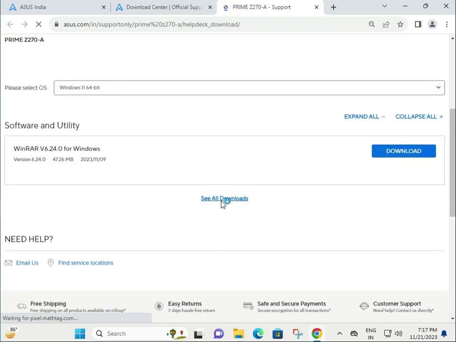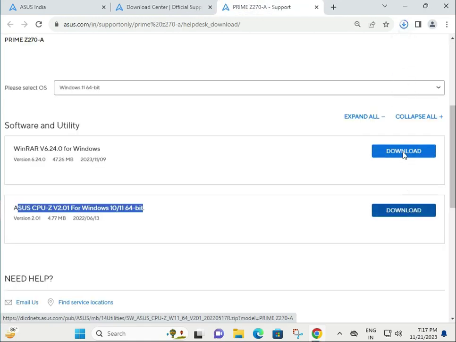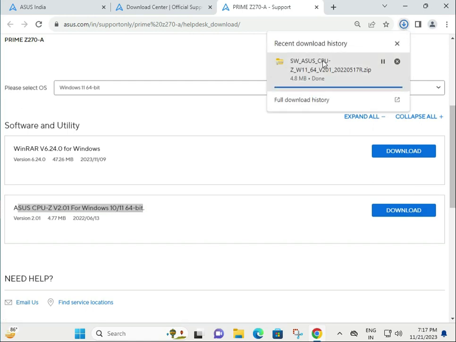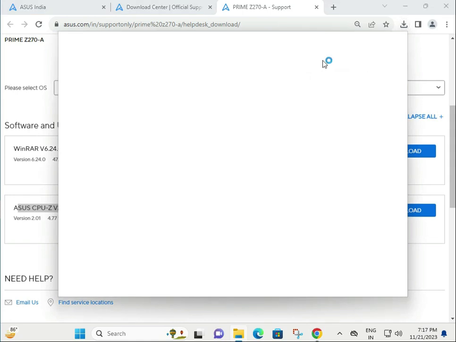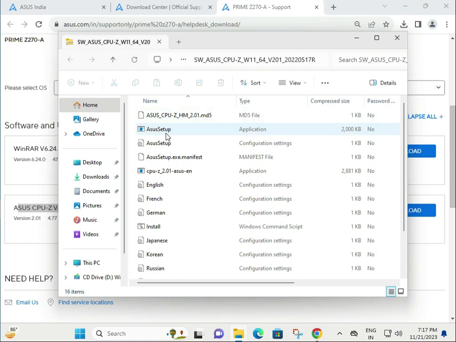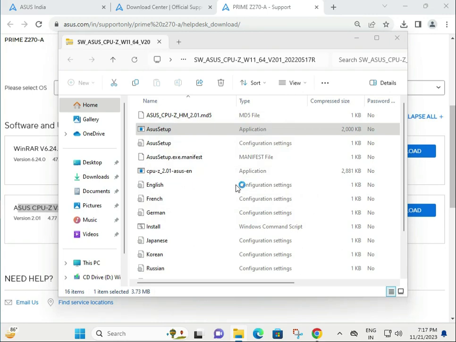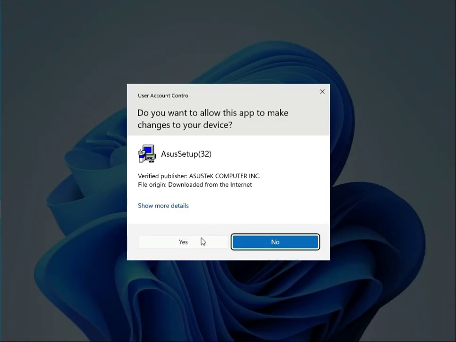Scroll down, see all. So try to download Asus CPU, this one. Okay, and then click to download. Single click to open when it is done. Okay, so this is setup. Double click to run. Run. Then click to yes.